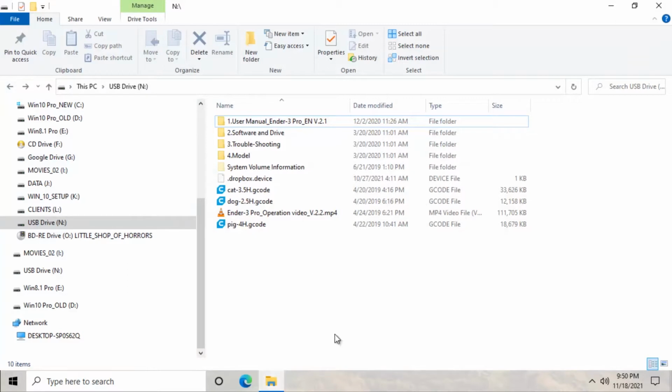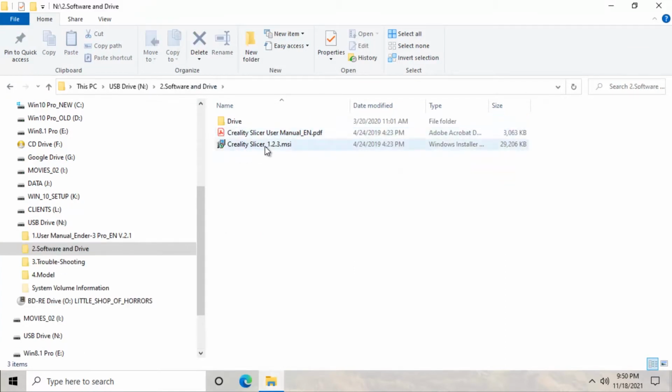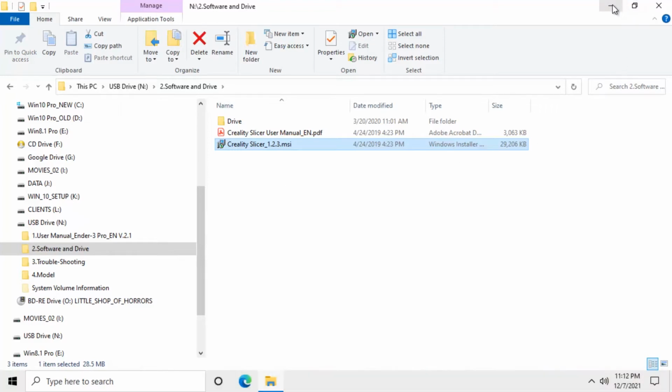This SD card comes with a lot of stuff, but I didn't actually use any of it, like folder number 2 called Software and Driver. This folder has a slicer software from Creality, which in fact is nothing more than the Cura slicer that Creality dressed up to make it look like something that they created. But what makes it worse is that it is a hopelessly outdated version of Cura. But we are not going to install this. We are going to download the latest version of Cura straight from the Ultimaker website.